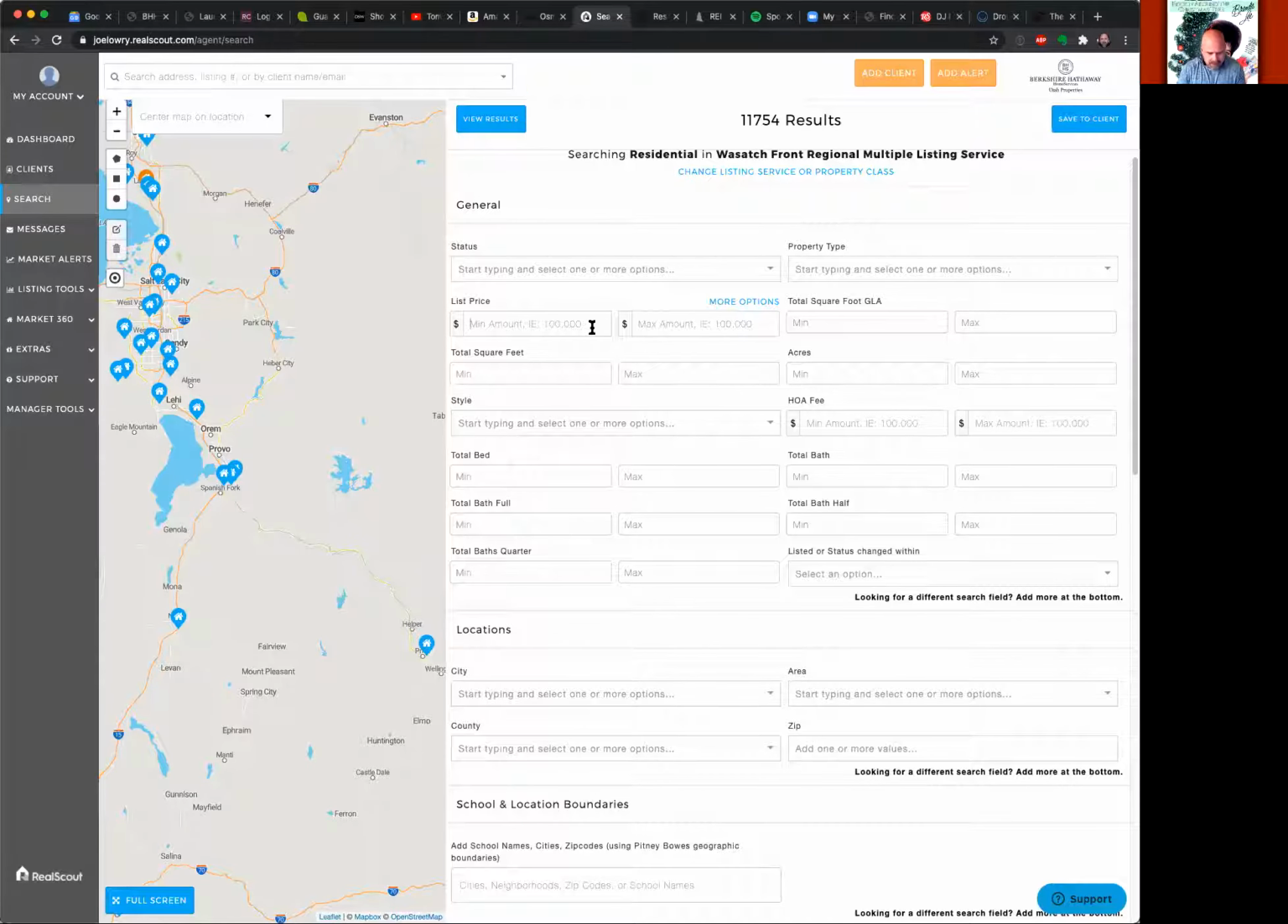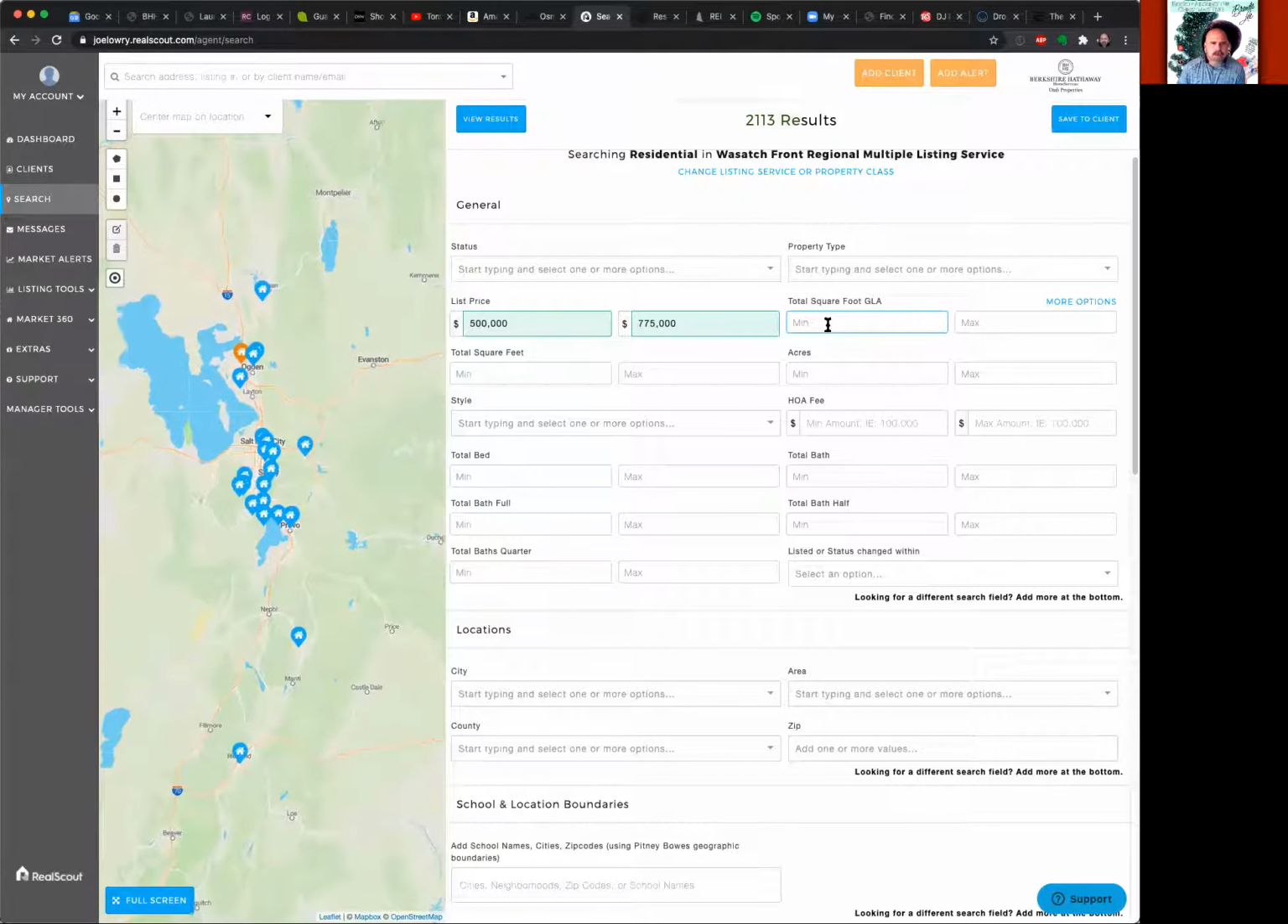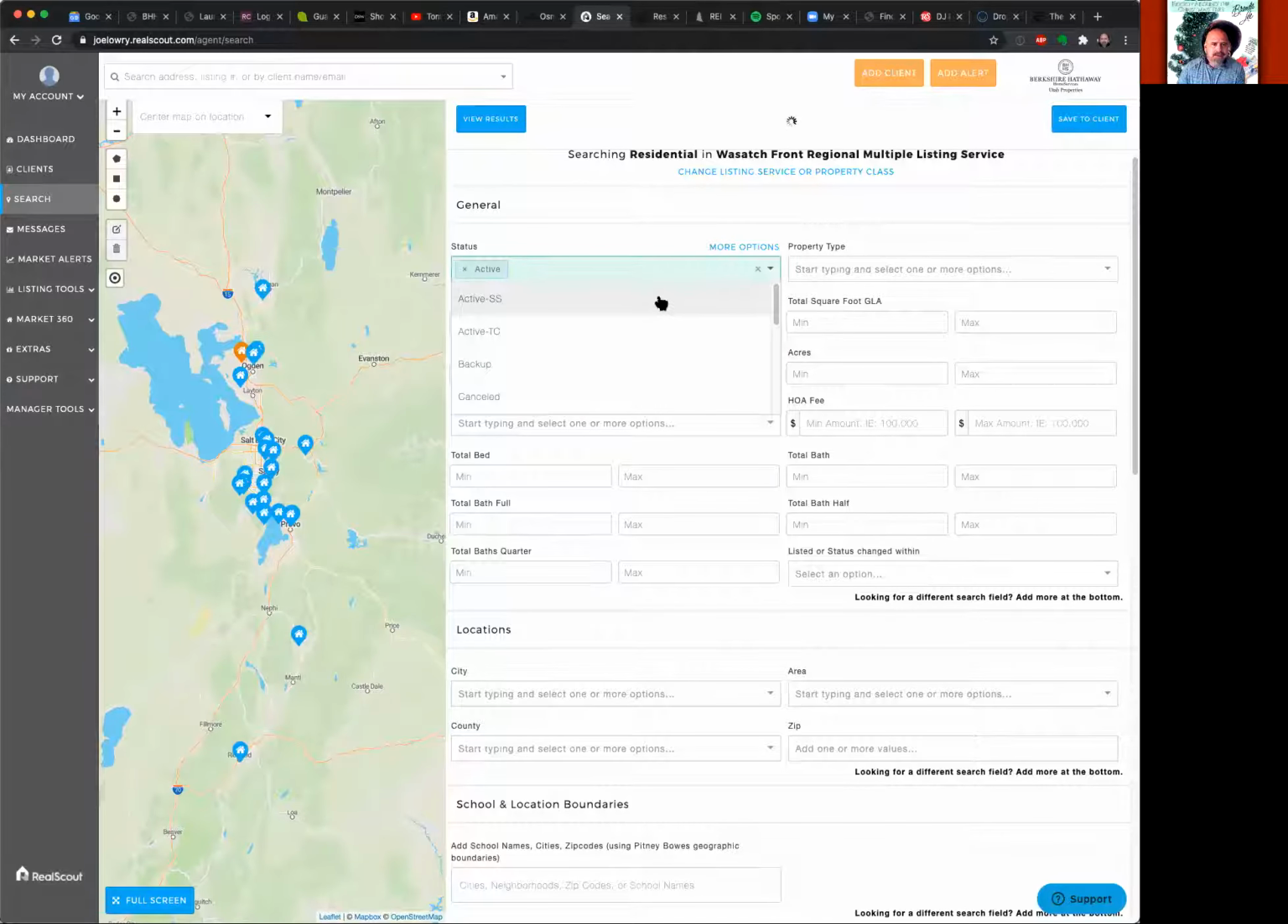So if we go in here, we talk about our minimum list price of $500,000, and we say our maximum, if they maxed out at $750,000, I'd recommend go ahead and put them in at like $775,000. Let's just say we're going to put another $25K on there because overall, with mortgage rates being what they are, everything else is sort of important. You want to make sure you have as many results as possible. So right now on the Wasatch Front, we've got a little over 2,000 results on property types. We're going to go ahead and choose active on this.